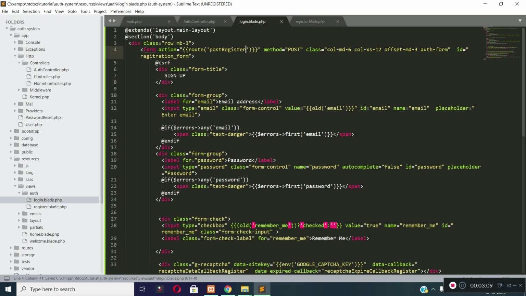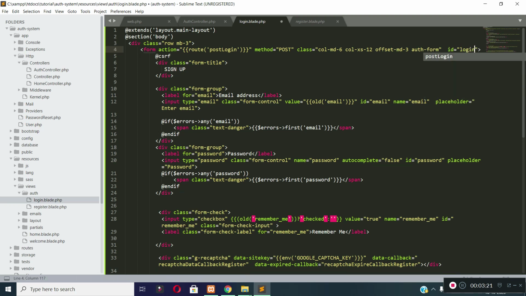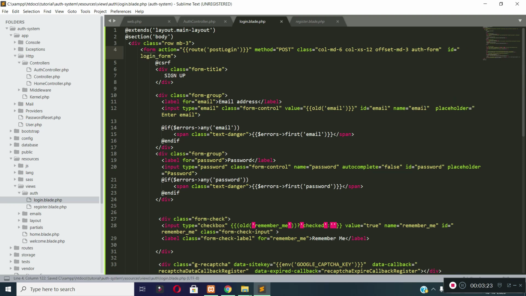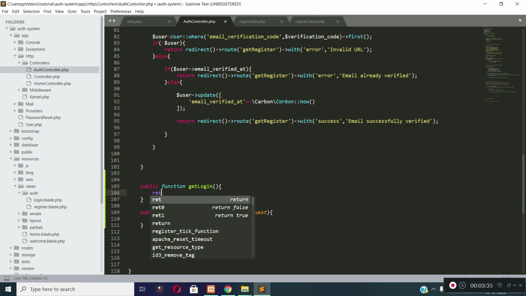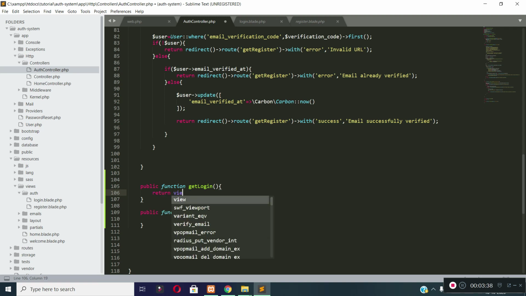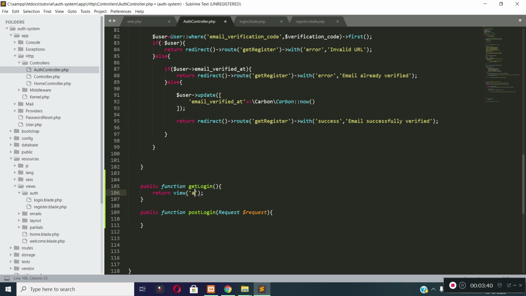Now let's give action URL to this login form. The action URL of our login form is post login, which I created few minutes ago, and the ID of this login form will be login form. And let's rename it to sign in, and let's return this view file from get login method of auth controller. Return view auth dot login, because our login.blade.php file is under auth folder.